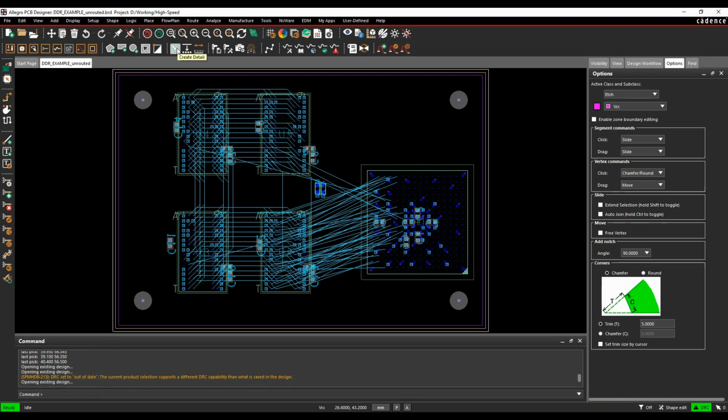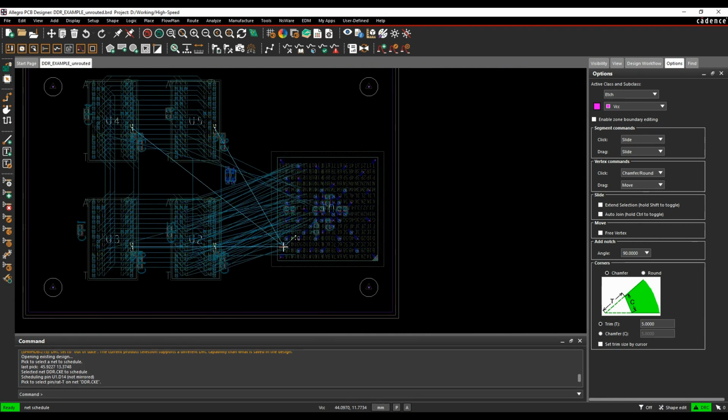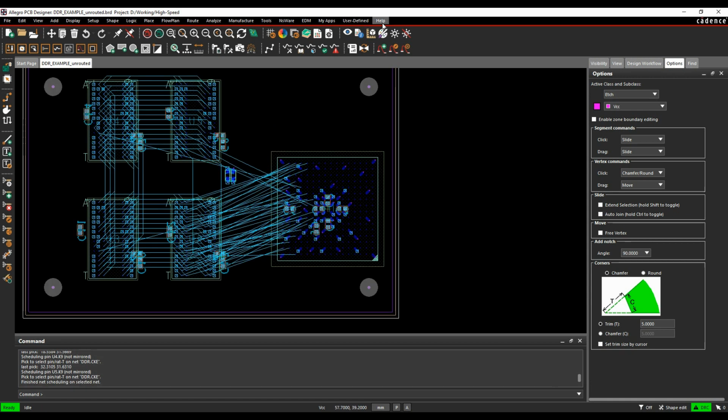So I'm going to start off by just scheduling one of the nets. So we'll use this as a basis. So logic net schedule. Pick on any of the nets. And you can see effectively I'm just going to schedule. So I'm going to start off on the FPGA. I'm going to go to memory device 1, memory device 2, memory device 3, memory device 4. And then just complete that schedule. So that's good for me.